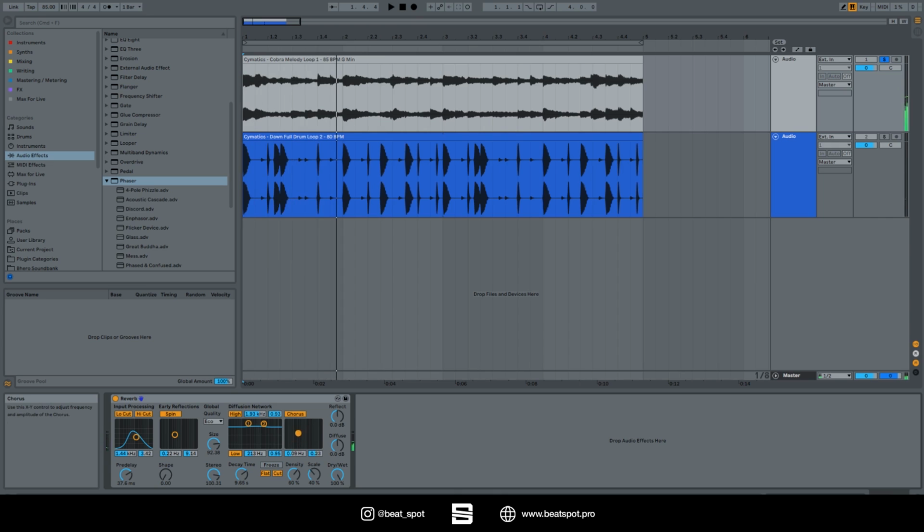Then we have the chorus. And this is just a chorus built inside the reverb. We have the density. It controls the density of the diffusion network. So low values produce thinner sounding echoes, higher values produce denser ones.